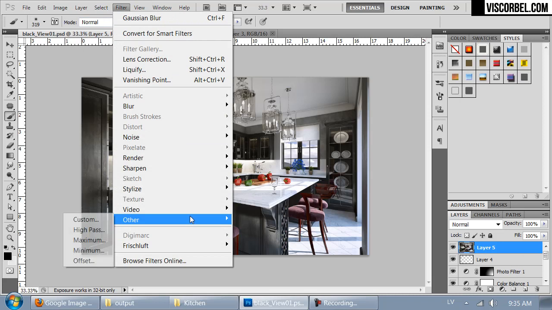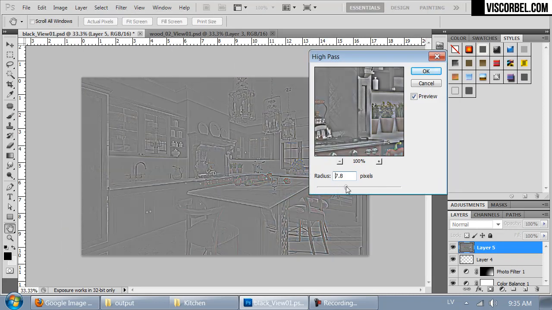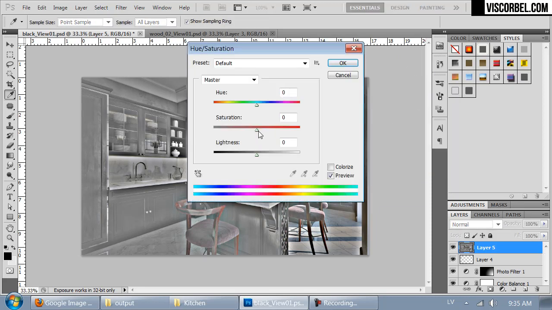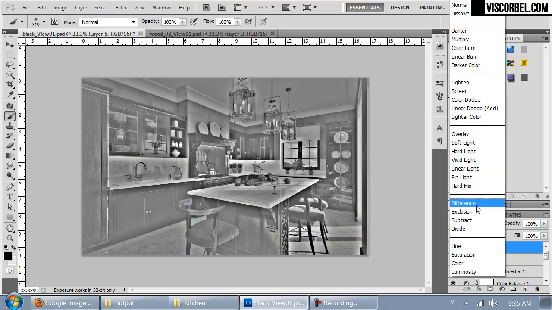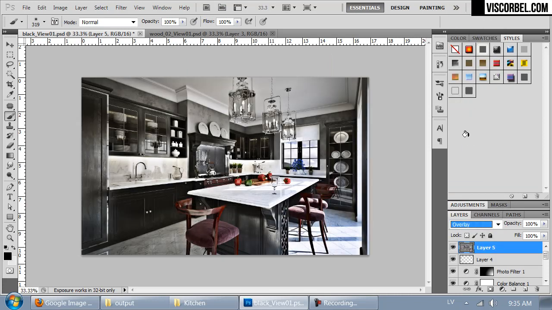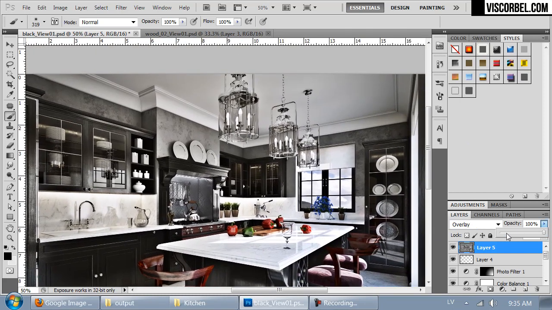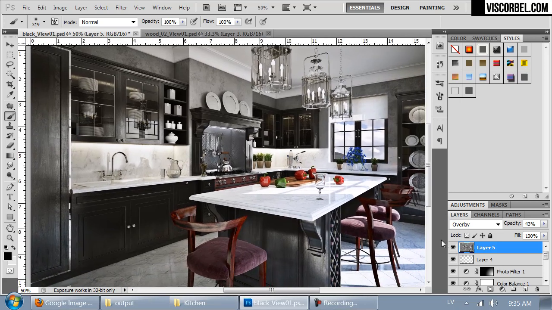And maybe let's try the high pass filter. Okay, like that. Let's desaturate it. Put it as an overlay. Okay, let's adjust the opacity, something like this maybe. It boosts the local contrast quite a bit. I like the effect, so I'm gonna leave it on.